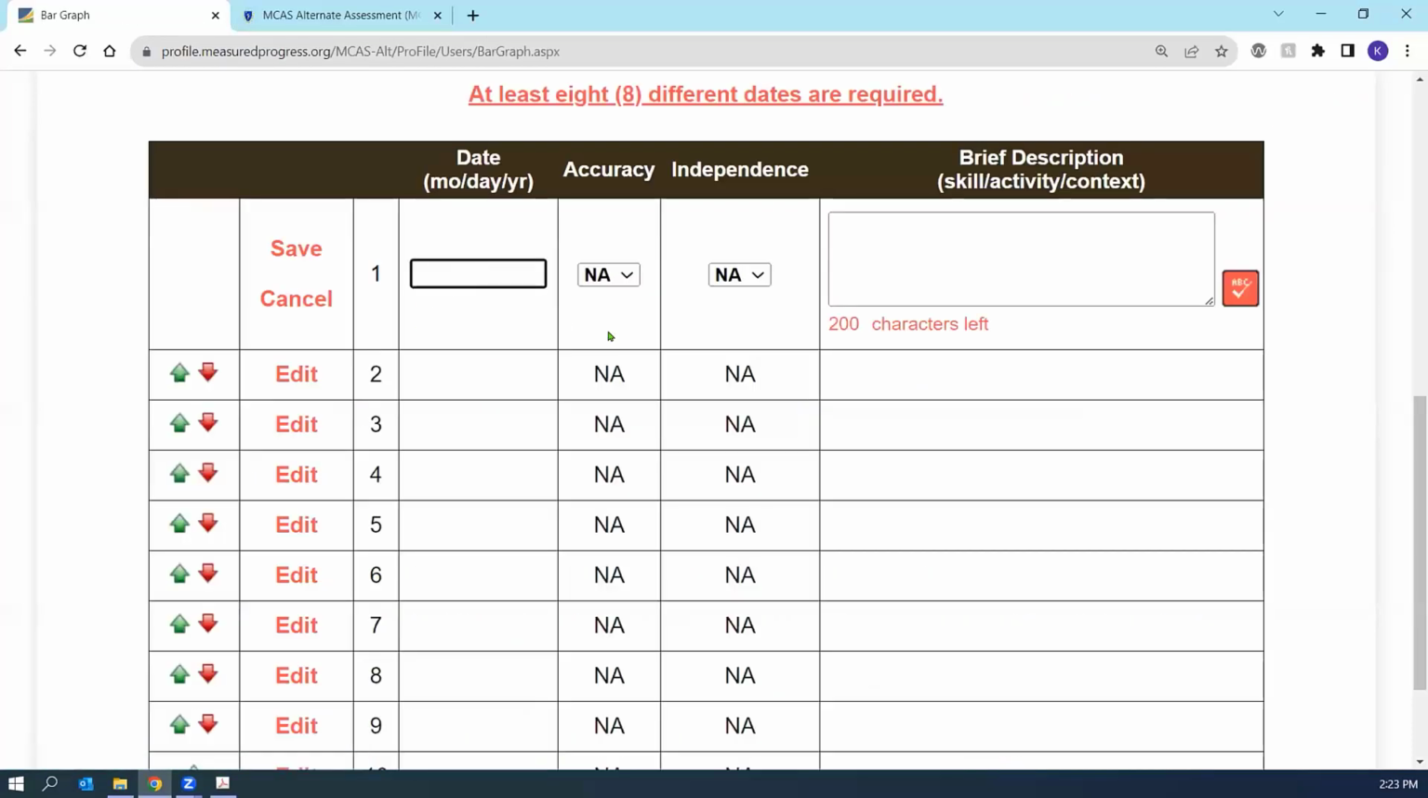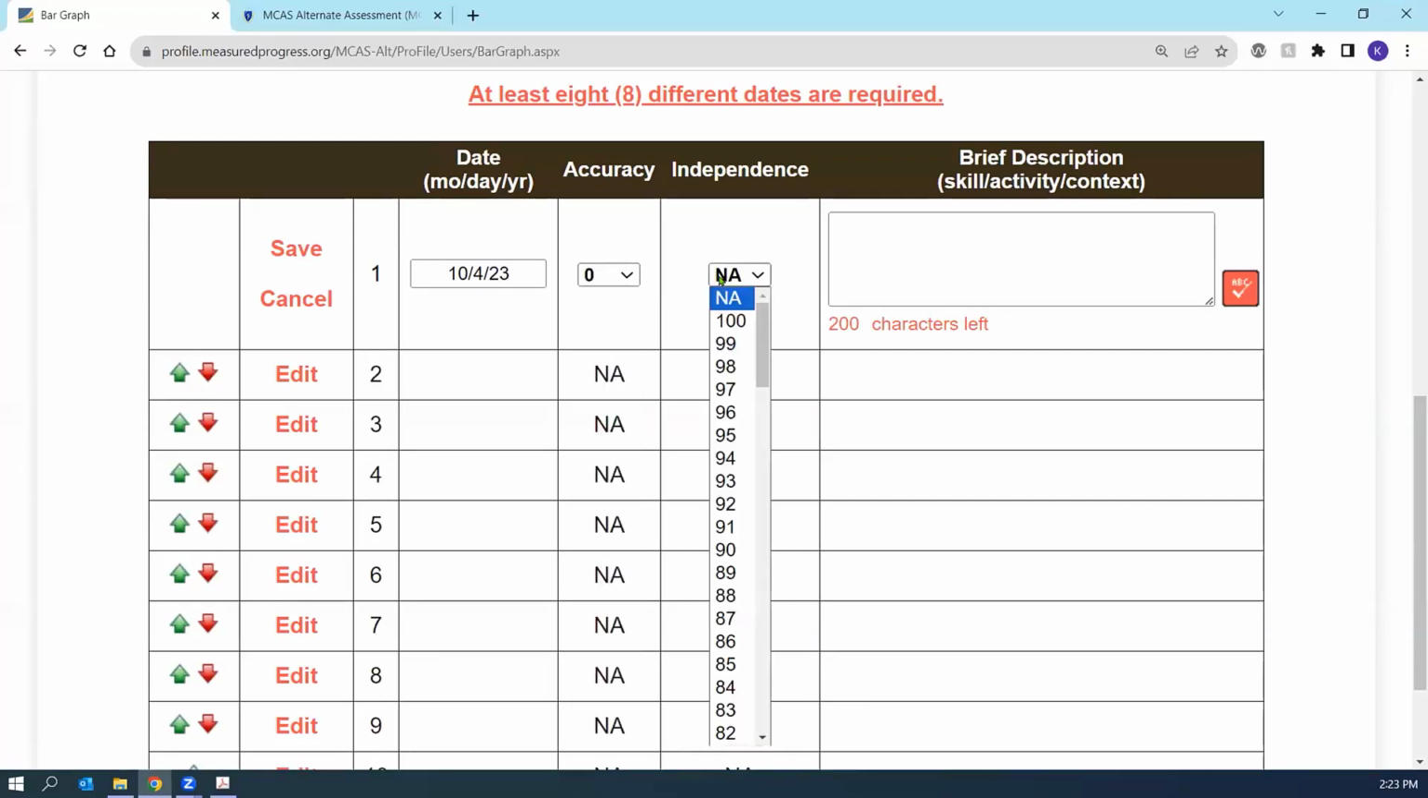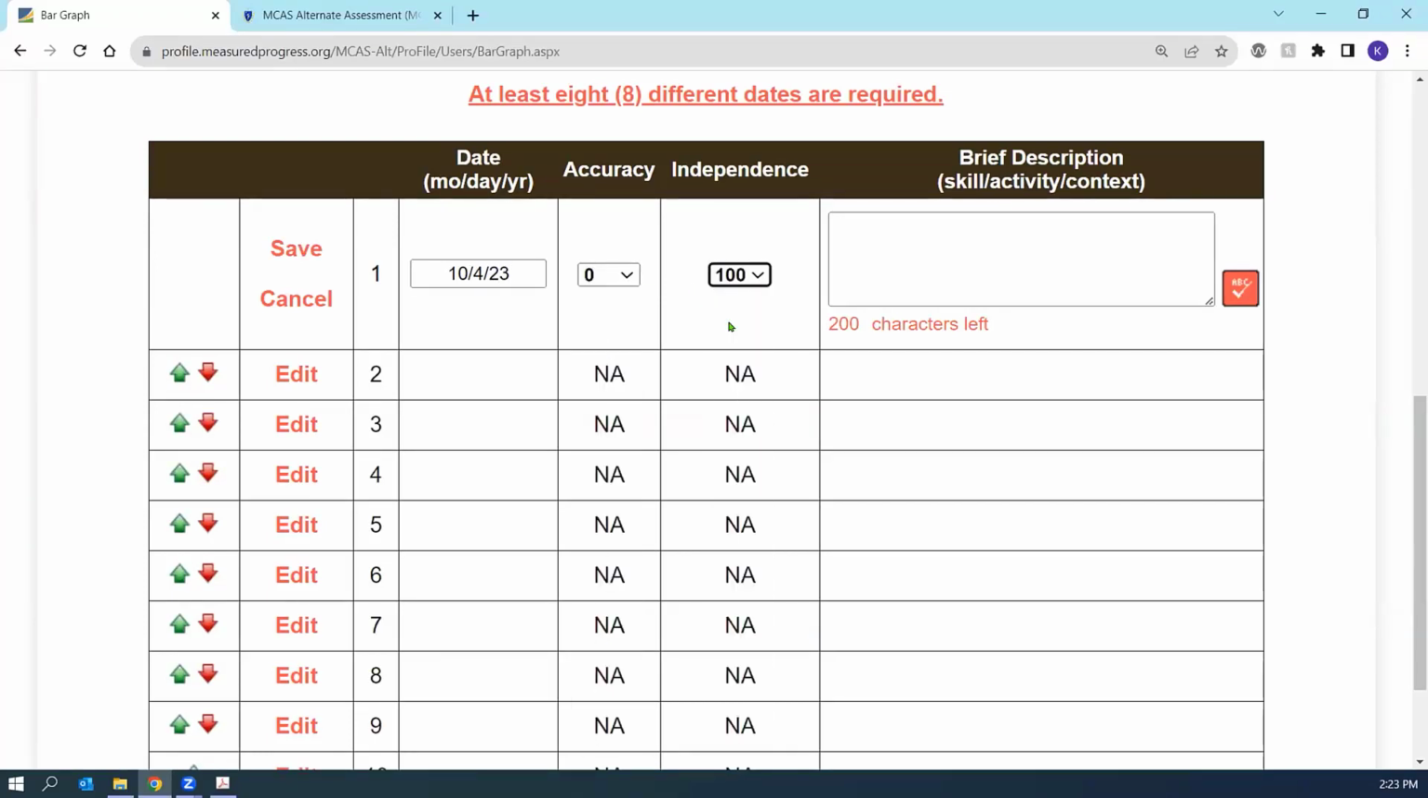We see in Alex's, his first data point was on 10/4/23. In this case, he was 0% accurate and 100% independence. Totally fine. It's okay that it's 1-0. What you don't want is 0-0 or both of these above 80. So if this was 90% accuracy and 100% independence on that first data point, you can't do that. It has to be below 80 for the first data point in at least one of these. So 0 is below 80, so that is okay.